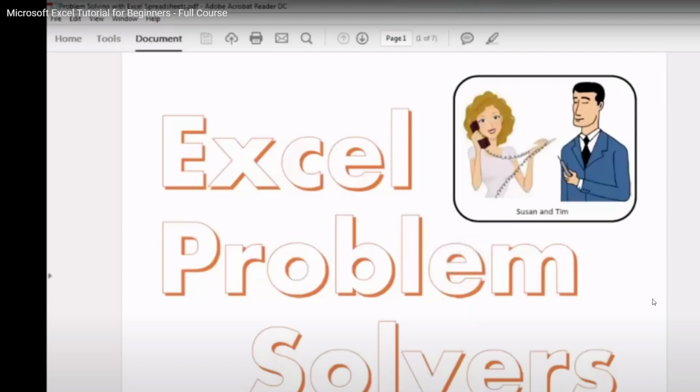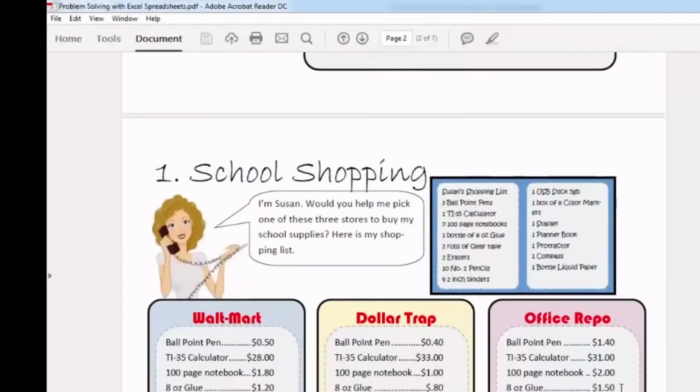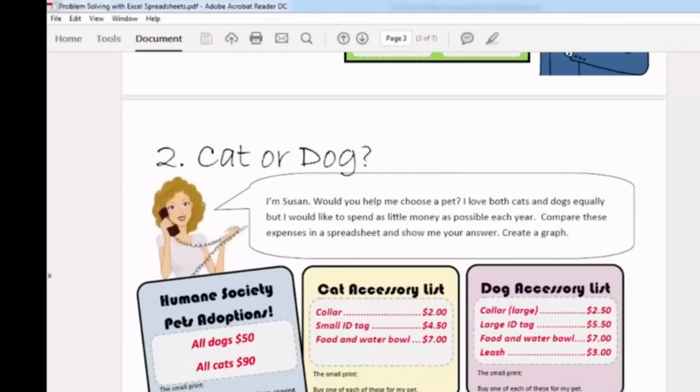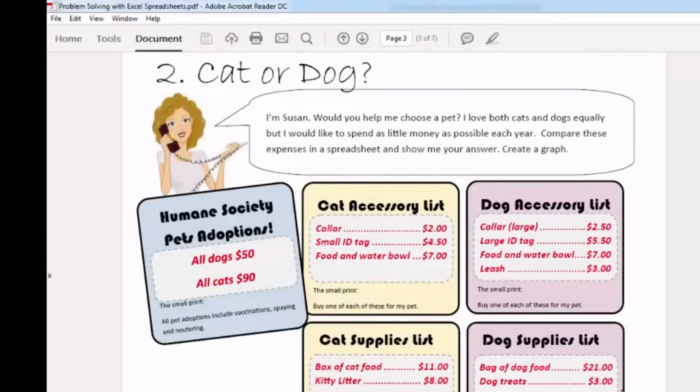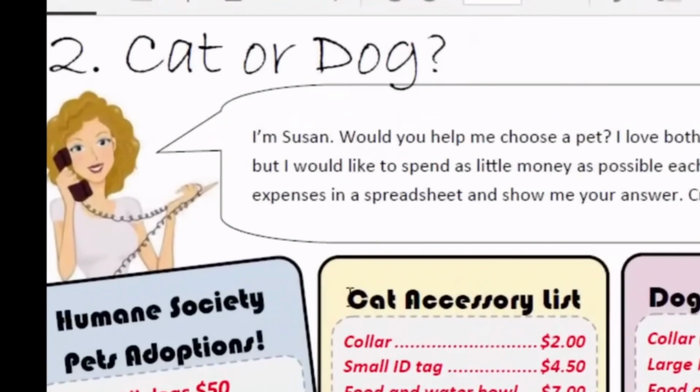Video in Excel problem solvers, we're going to look at a problem that Susan and Tim are facing. They want to purchase a dog or a cat. And so let's see what Susan says. She says, "I'm Susan. Would you help me choose a pet? I love both cats and dogs equally, but I would like to spend as little money as possible each year. Compare these expenses in a spreadsheet and show me your answer. Create a graph." First of all, notice that she's talking about a year.